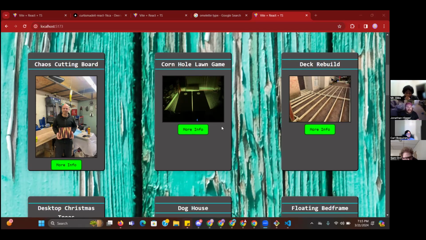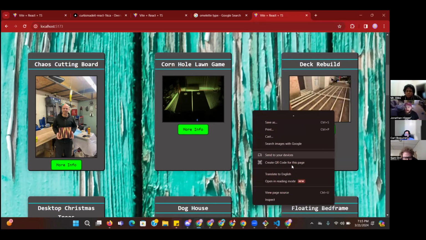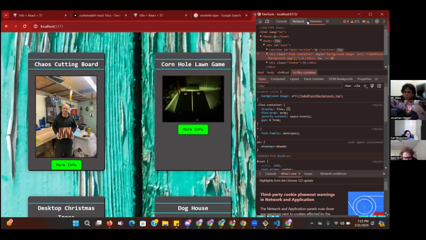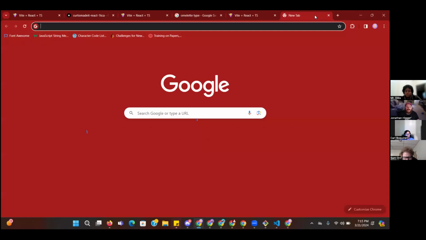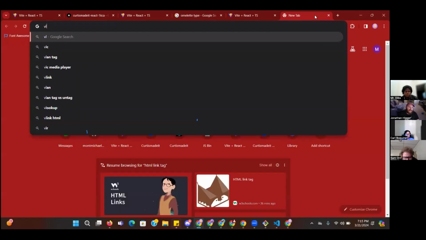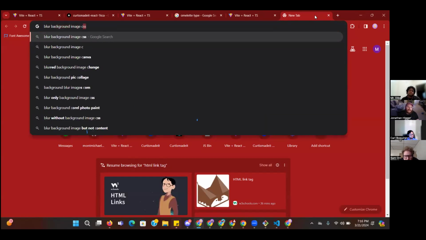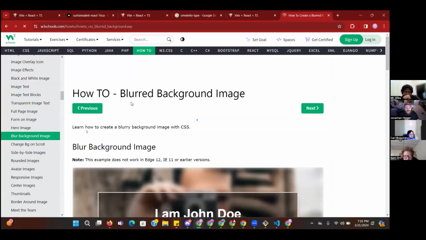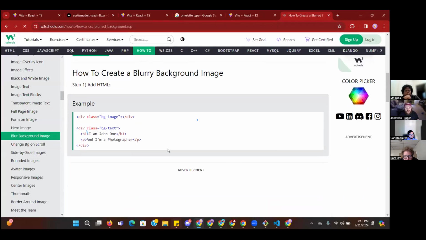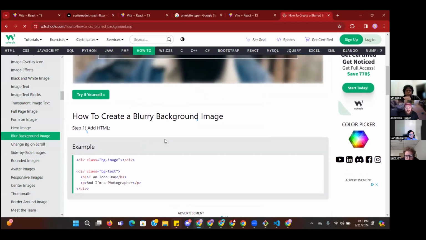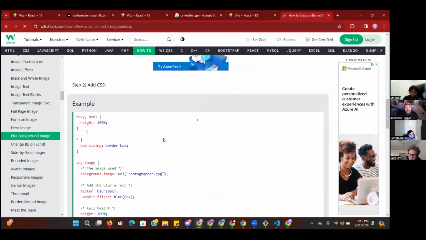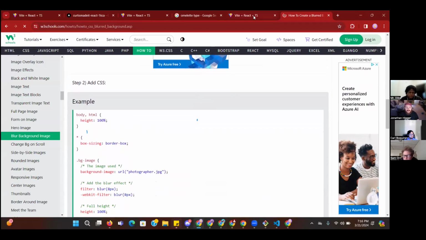Maybe a little... I can't remember how to do blur, so we'll cheat. Can you open DevTools? It's not opening for me. Oh, there it goes. Okay, and then I'm just going to look up blur. Is it a background image? Yeah, okay, background image blur. So it looks like what you could do is filter blur. I should be able to do that.